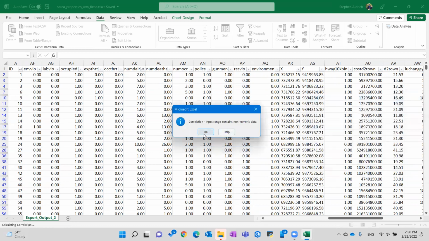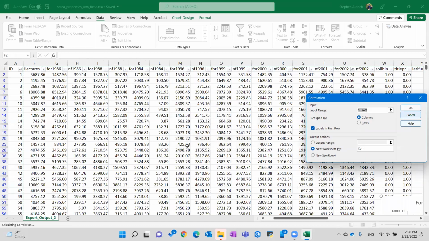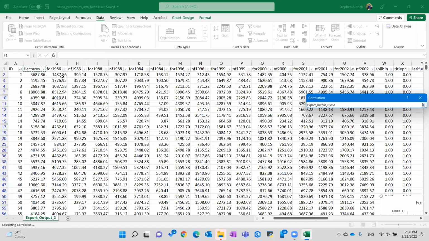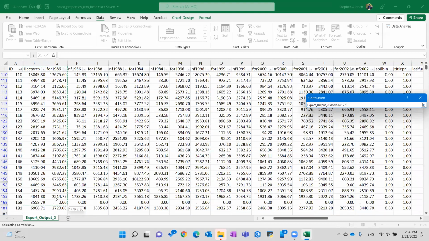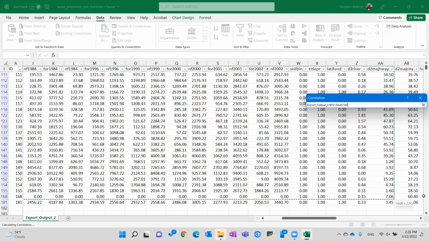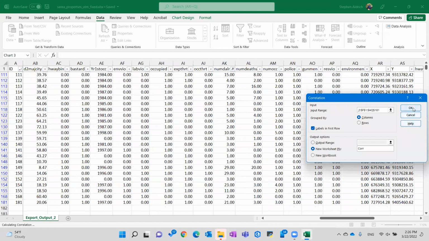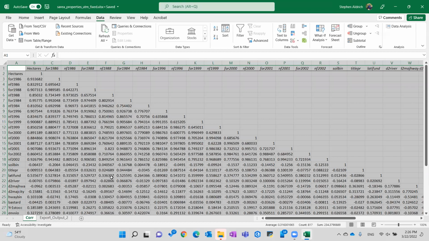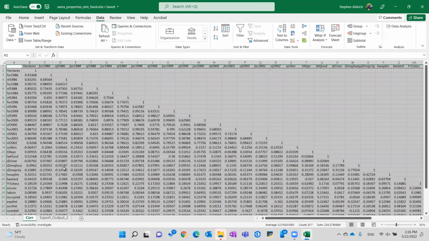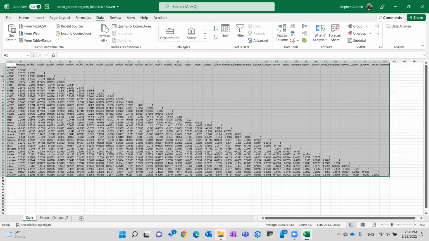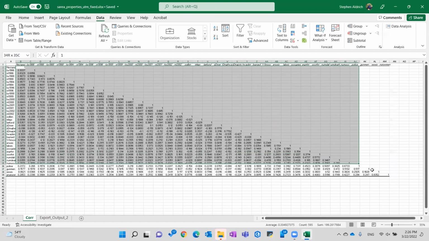Now, let's see, there's non-numeric data somewhere in there. Let's see what's happening. So we have hectares. We'll go ahead down. Oh, I know why. Because of the data that I had done before, it included the text correlation coefficient. So we'll just manually make sure it's all there. And that's going to calculate a very large table of correlation coefficient values.